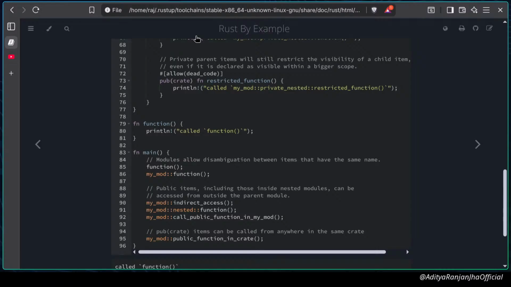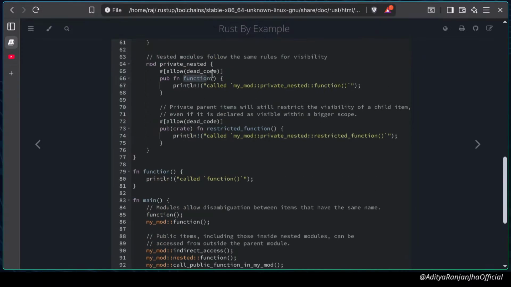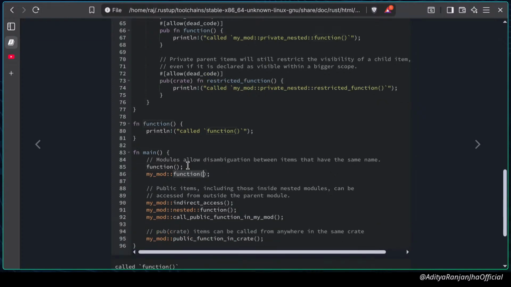But there shouldn't be much of an error just because we are calling this function and it has the same name as this function, because we have a function like this one and we have a my mod. Inside that we have this function which has the same name but not exactly the same function. All right. So this is calling a different function. This is calling this one. Modules allow disambiguation between items that have the same name. These have the same name, so modules allow disambiguation between these items.